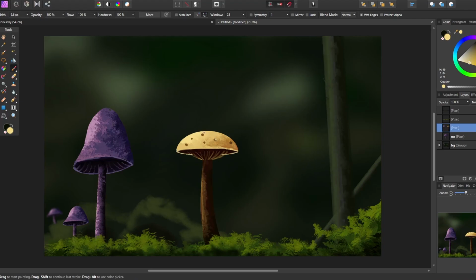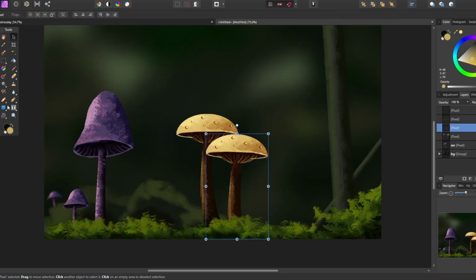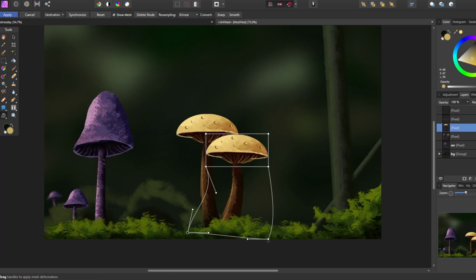Now, usually in nature, you never see one mushroom alone. Usually there are many of them in the same spot. For that reason, I'm adding another mushroom here. But for the purpose of the tutorial, I'm not gonna add too many mushrooms. But when you create your own painting, feel free to add as many as you like.